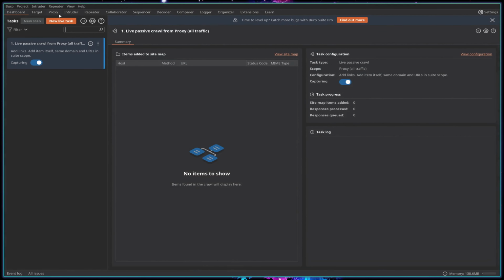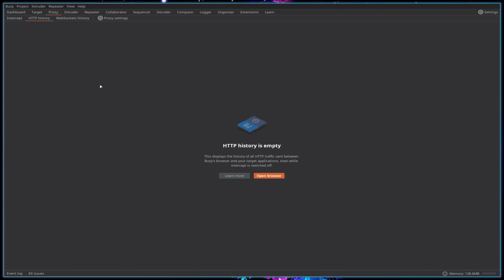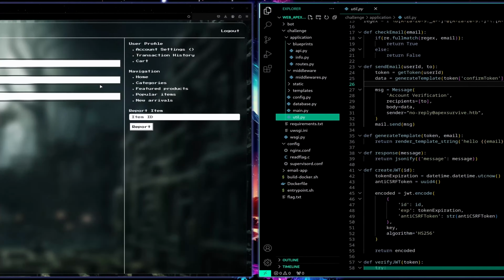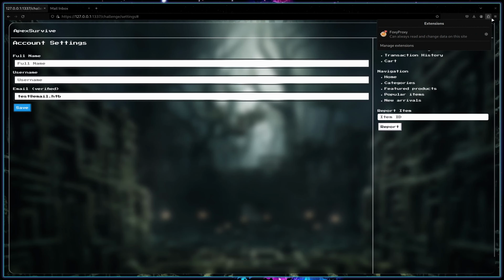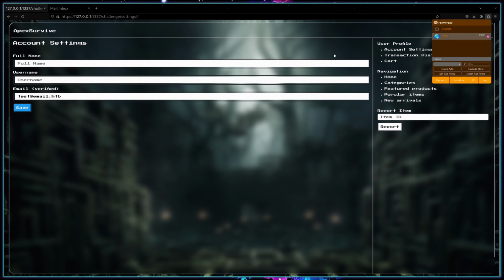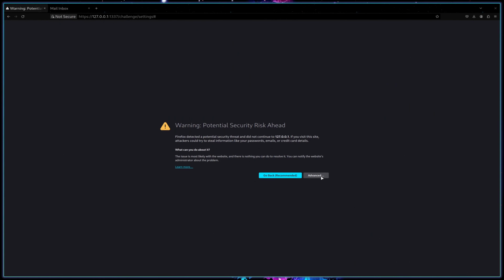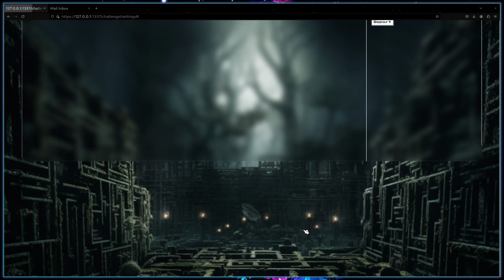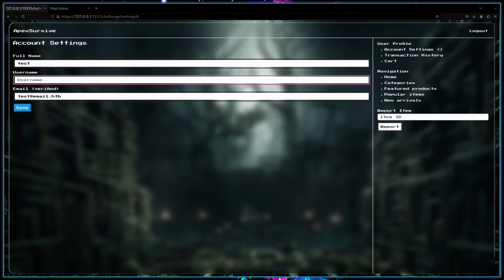Burp is up and running. First, we configure our browser to funnel every request straight into Burp Suite. We've got our browser primed to send every request through Burp for a closer look. After tweaking our profile, we hit save without hesitation.